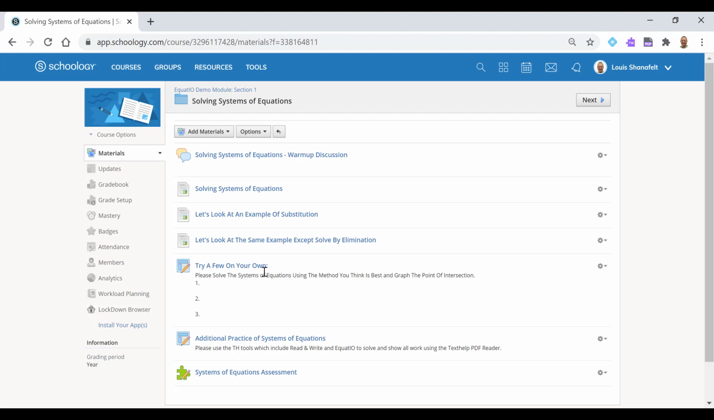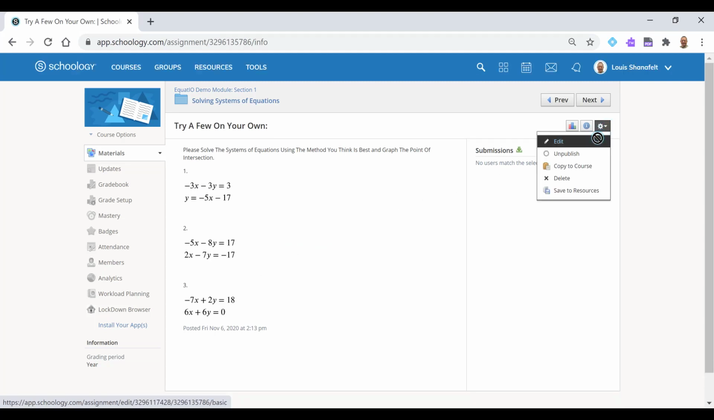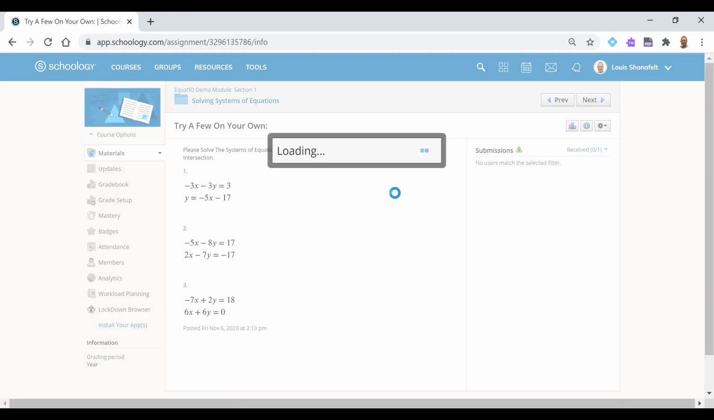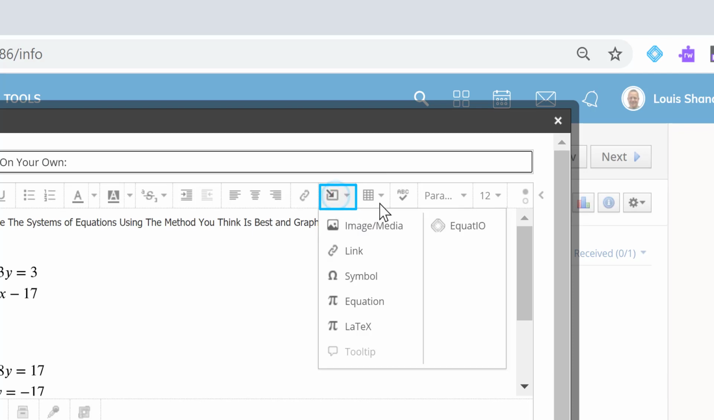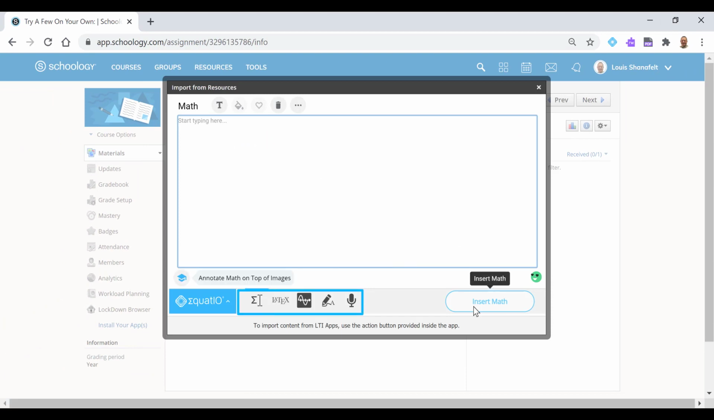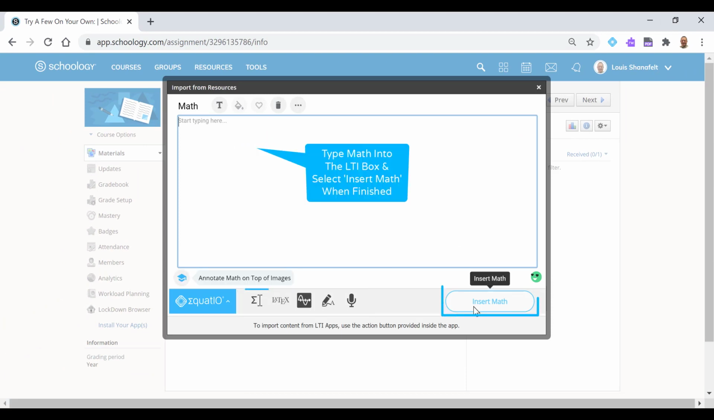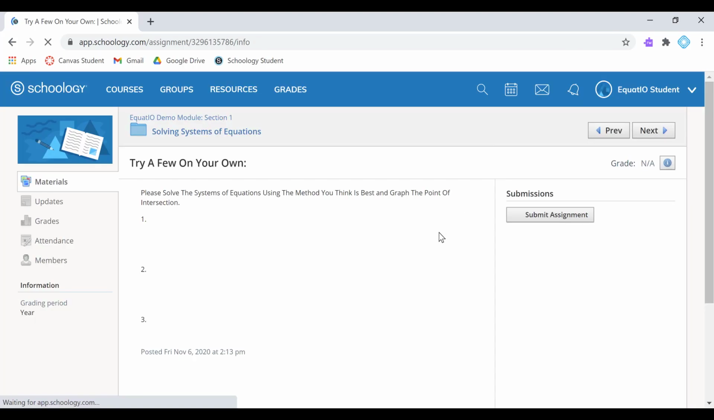Equatio has a direct LTI integration in Schoology, where teachers and Schoology administrators can make math and STEM items inside the rich text editor. Simply choose the Insert Content button on the toolbar to launch the plugins to your Schoology course. As soon as you are done entering math into your LTI pop-up box, you may select Insert Math, and the content will go right inside your rich text editor.